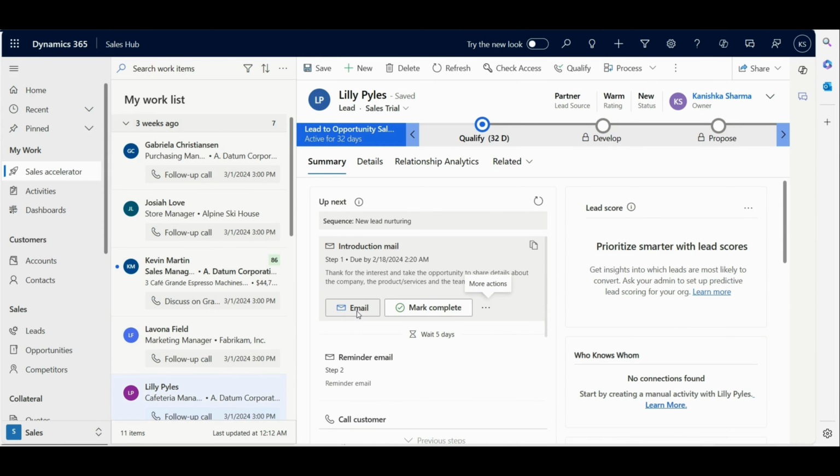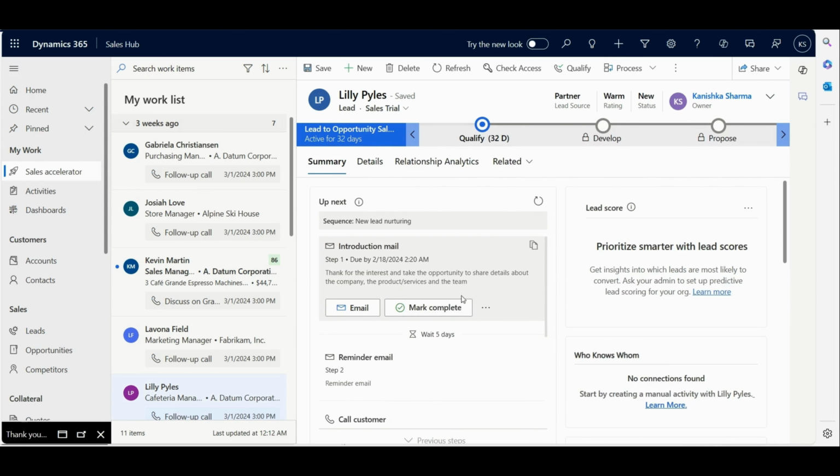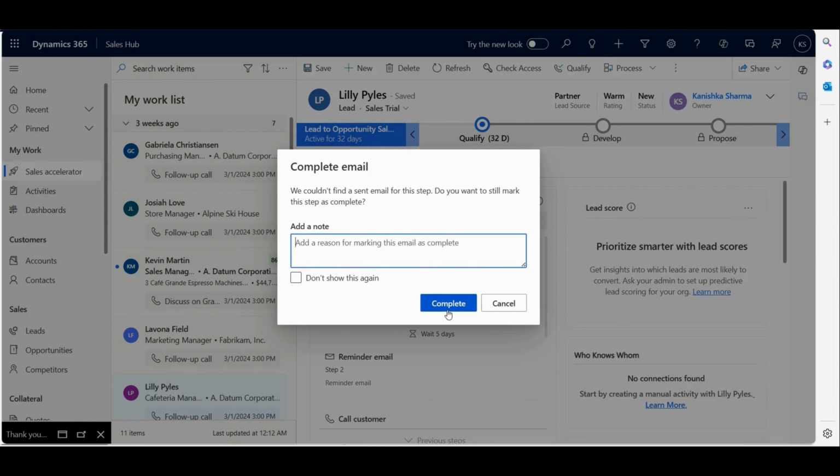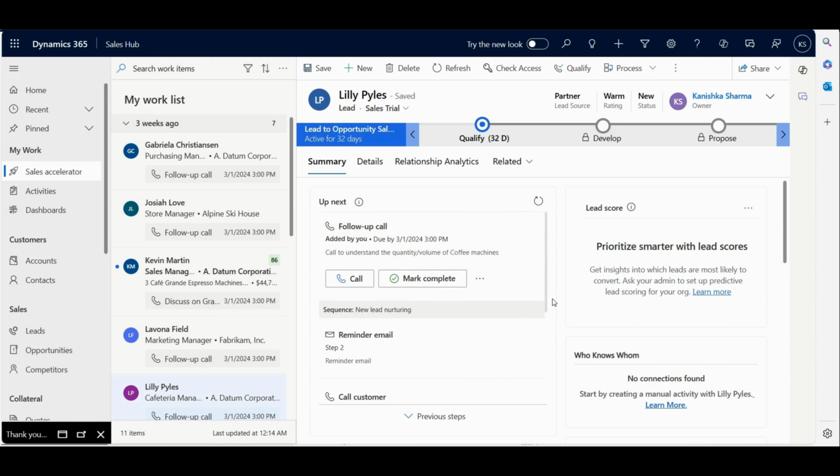And in a similar way, if the action is completed, it can be marked as completed. So now it is closed and moved to completed items, and the next upcoming action will become active.